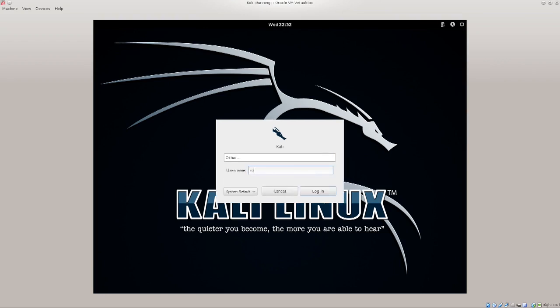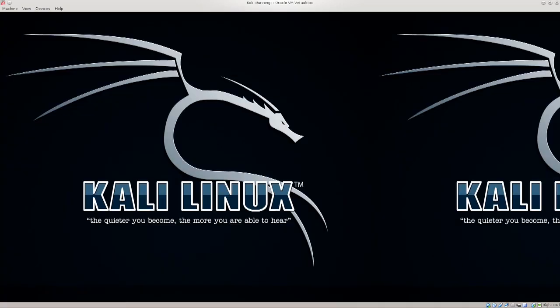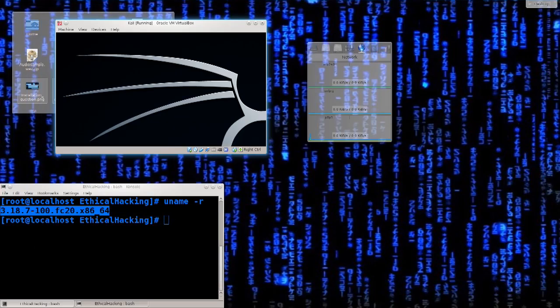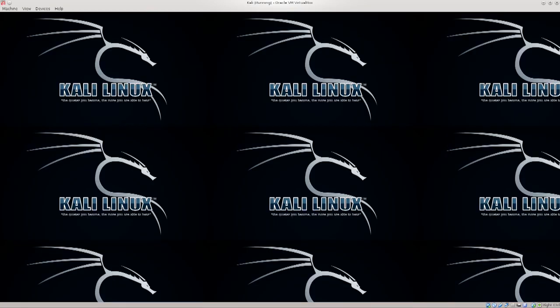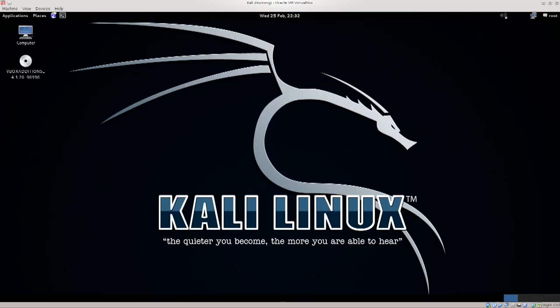Okay, I need to log in first. Root and test below. Excellent, there we go. I have a full screen. Let me just, oops, the image is being adjusted. Excellent, there you have it. So we have Kali Linux now running in full screen mode, which is fantastic.